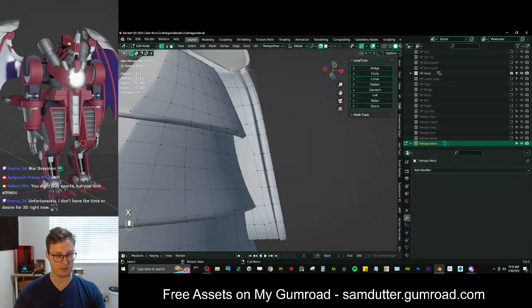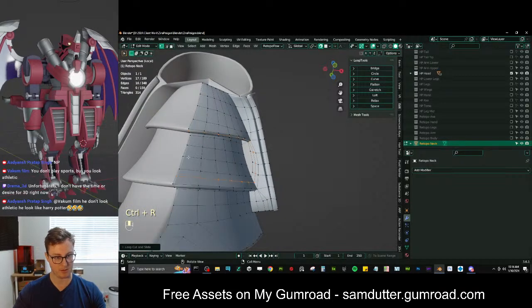I think we will connect these loops like this, where we take these and then this edge loops down into this panel.